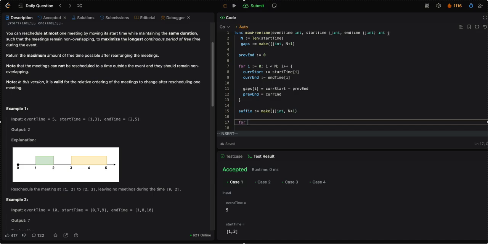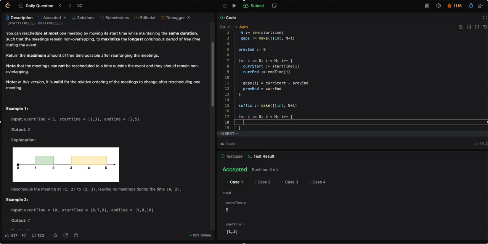Okay, and then again we can use our loop. I smaller than n. Now again we can say the suffix at I will be equal to... actually we want to go from the right, yeah? So we want to go from n minus 1. Yeah, we want to know what's happening on the right.